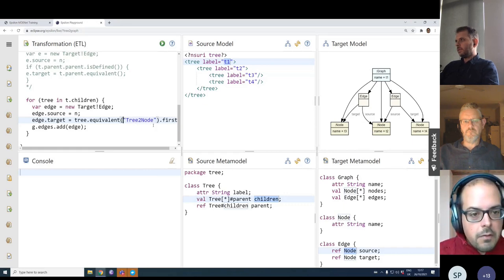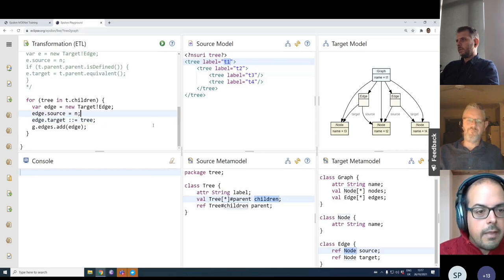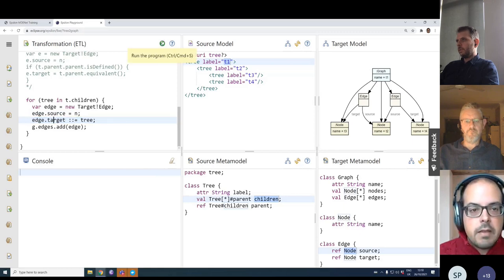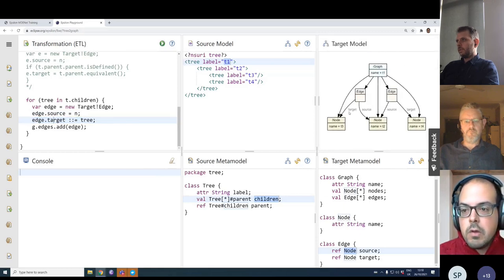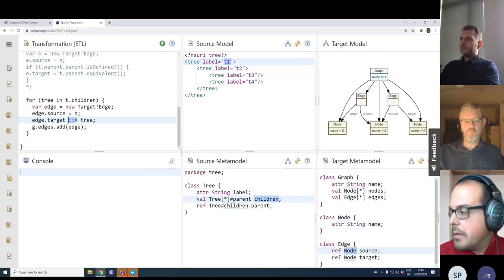Now, because the case of something equivalent is so common in Epsilon, in ETL, there's a special syntax, which is a shorthand for this. So I could do this special assignment, and that is equivalent to assigning the equivalent of tree to edge.target. Right? So there's a nice little shorthand that you can also use, which helps with readability so long as you know what this special assignment is doing. Okay, there's a little bit of syntactic sugar there in case you want to use it.